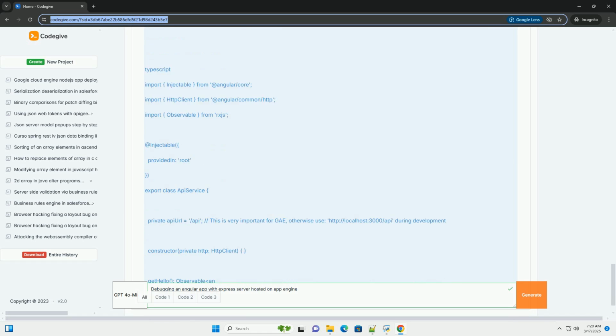1.8 Angular service, frontend/src/app/api.service.ts. 1.9 Angular component, frontend/src/app/app.component.ts. 1.10 Angular component template, frontend/src/app/app.component.html. 1.11 Import HttpClientModule in app.module.ts, frontend/src/app/app.module.ts. 1.12 App Engine configuration, app.yaml, placed in the root of the my-angular-express-app directory.